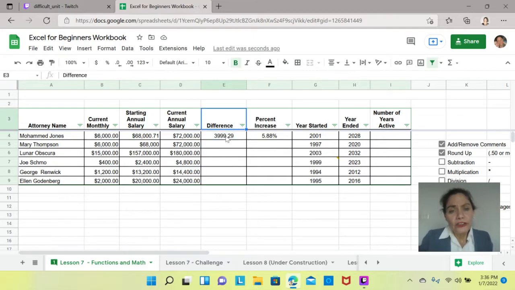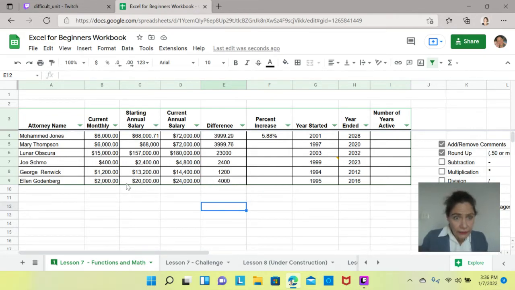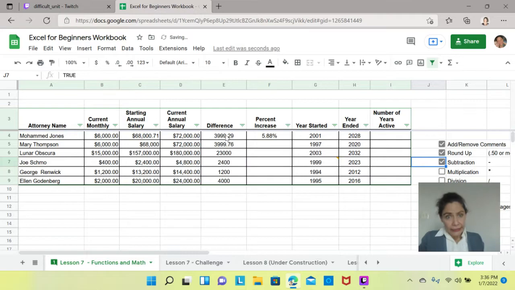And then you can just, now that you have it, just drag the formula down. And all the others fill in automatically. 20,000 minus, 24. So that's subtraction. Multiplication, same thing.